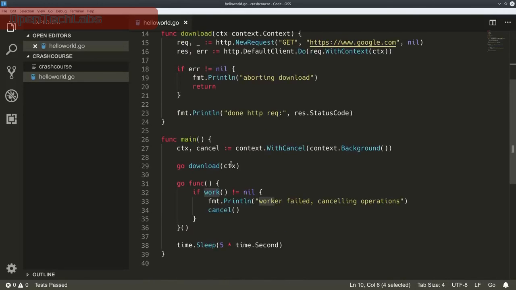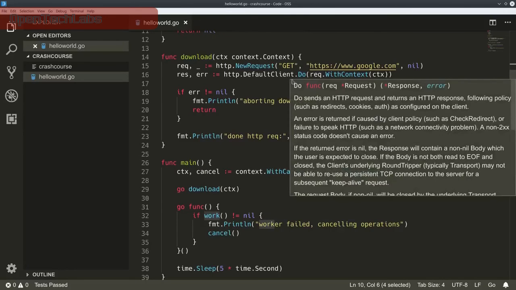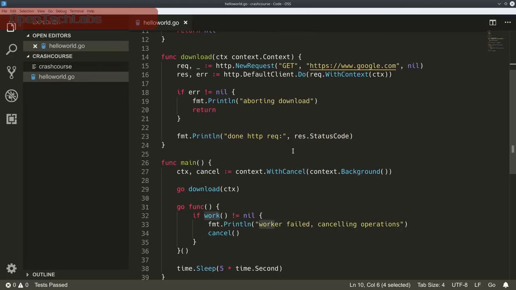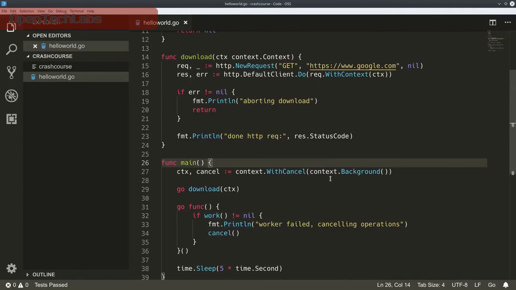So we're gonna start the download method, and we're gonna give it some time. It's gonna do its network request in the background, trying to download this homepage from Google. In the meantime, we're also gonna start calling work. But then there's a problem, and work actually fails. For example, it can't connect to the database. Then we realize, oh, we actually don't need to finish this download, this network request here, anymore. Because maybe we're downloading a gigabyte of data here, yeah? But we don't actually need this data anymore because we can't connect to the database.